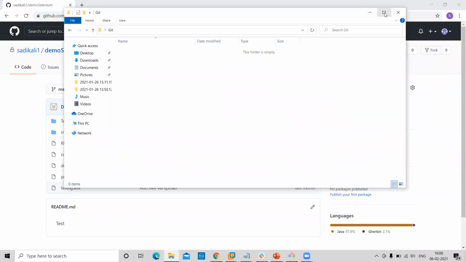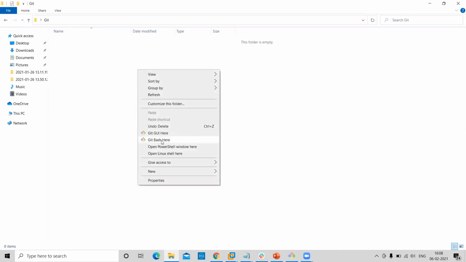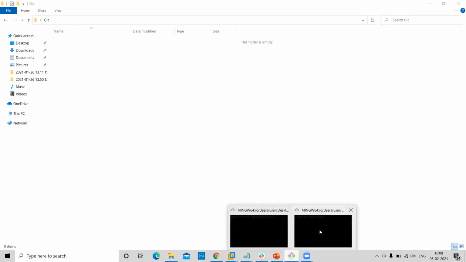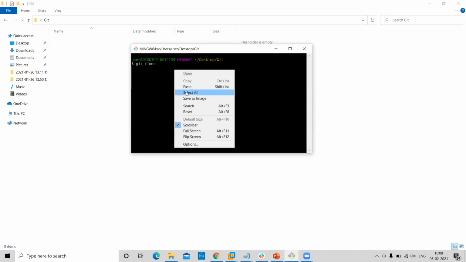Here I have created one folder, which is blank. Similarly, you can create any folder in your working directory, and make sure git is already installed in your system. Open Git Bash or the cmd command terminal, and here we need to run git clone. You can see my current working directory is desktop git. So now I need to run git clone. Git clone is a command that accepts one parameter, and this is the URL.